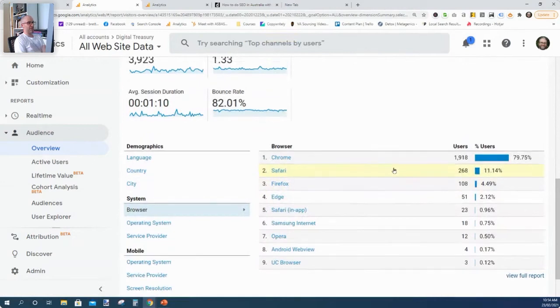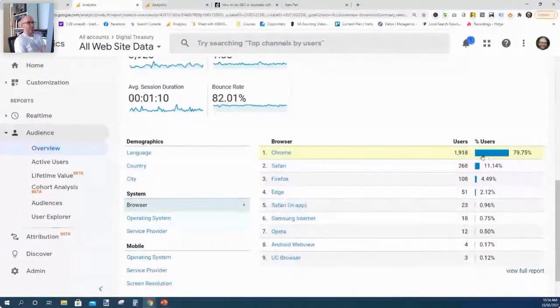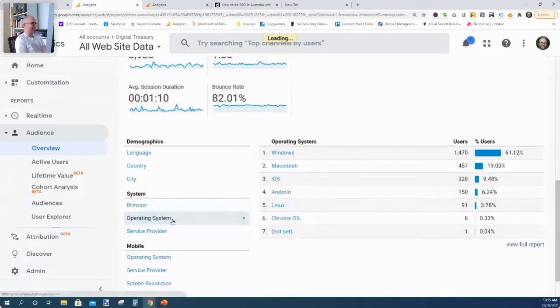Majority of my traffic is coming through Chrome, which tells me, actually it doesn't tell me anything. It tells me a lot of people are using Chrome. 11% Safari, so that's people on an iPhone viewing my website. I can also see operating system, so 60% Windows, some Macintosh, some iOS, which is going to be phone, Android, which is going to be phone.